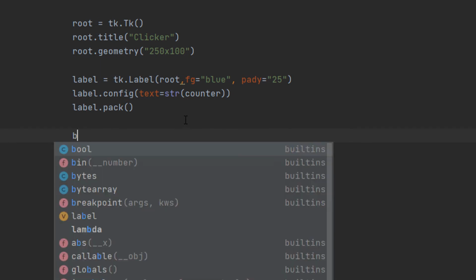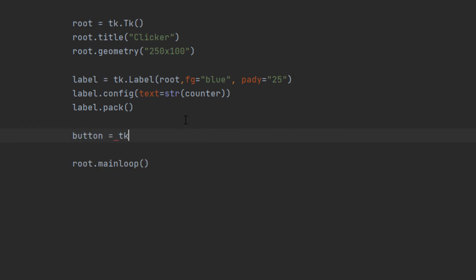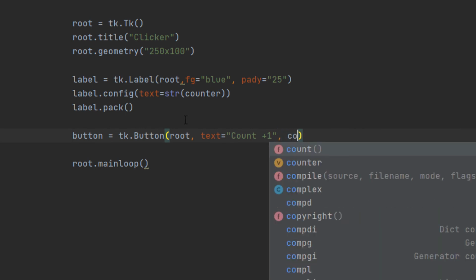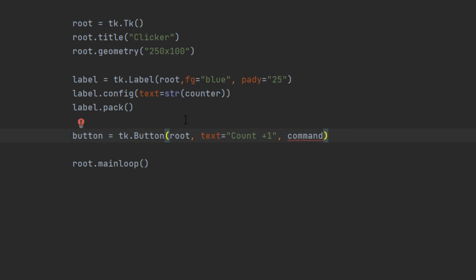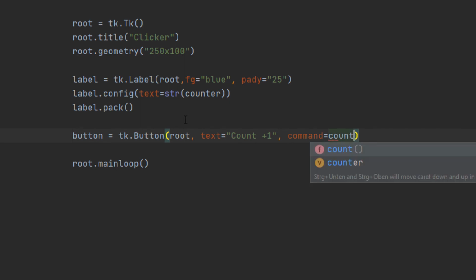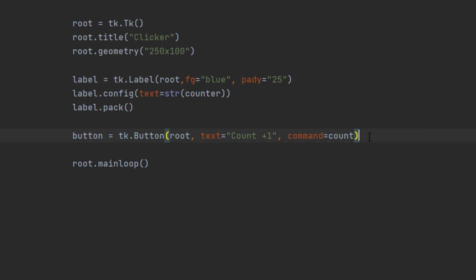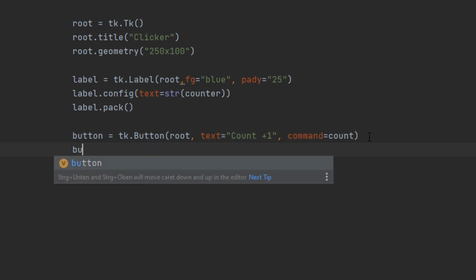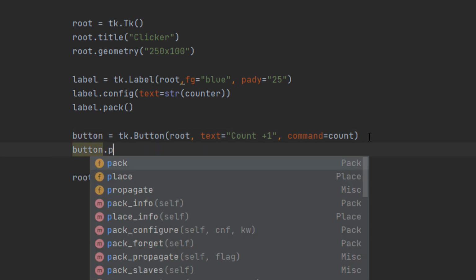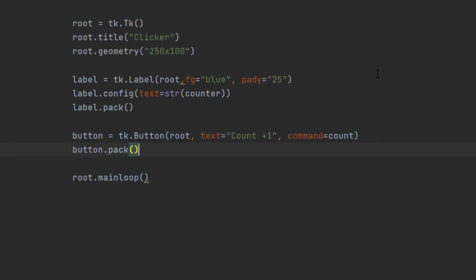So now we just need a button to increase the value, so we write button = tk.Button, and there again the first parameter is the root, the second is the text, so I'm going to write Click +1 or Count +1. And we're going to write the command. So what's happening if we click on the button? So we write command = count. So we call a function. Again, we just put it on the window. So we write button.pack.